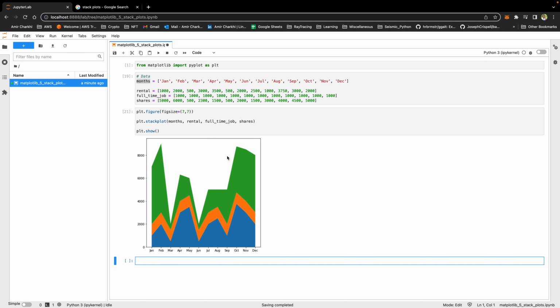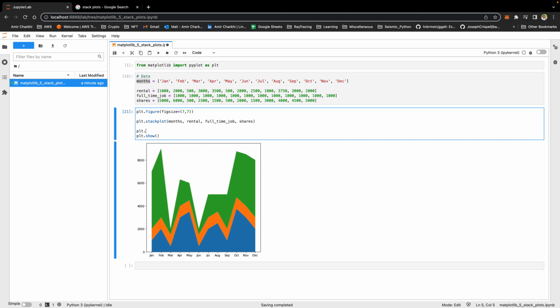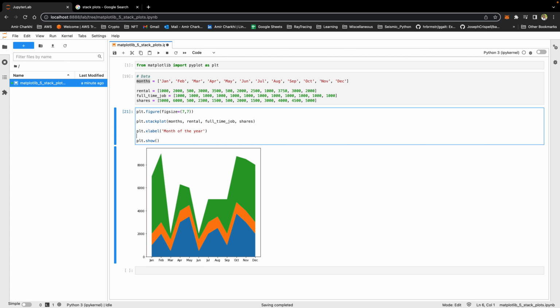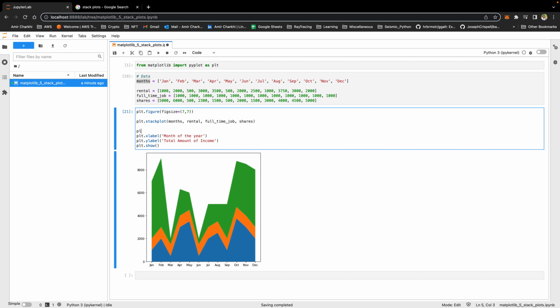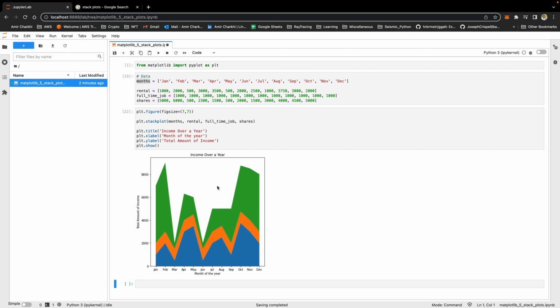Brilliant. This is how it looks. I have January to December on the x-axis, total amount of income on the y-axis. Well, I should label my x-axis. I'll say month of the year, and the y-axis, total amount of income. And probably I should add a title as well. plt.title of the whole graph, income over a year. Okay, that looks much better now.